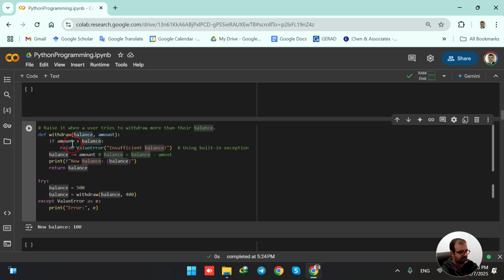However, if the amount is larger than the balance, for example, the user wants to withdraw 600 while the balance is 500, we check if 600 is larger than 500. It's true, so this condition is true. We are going to execute this part of the code, and we are going to use the raise keyword to trigger an error manually, and the error is a ValueError, and we are going to say insufficient balance. So we are throwing an exception, and this exception is caught here using the except block, and then we are printing out in the output error, and then insufficient balance is shown in the output.